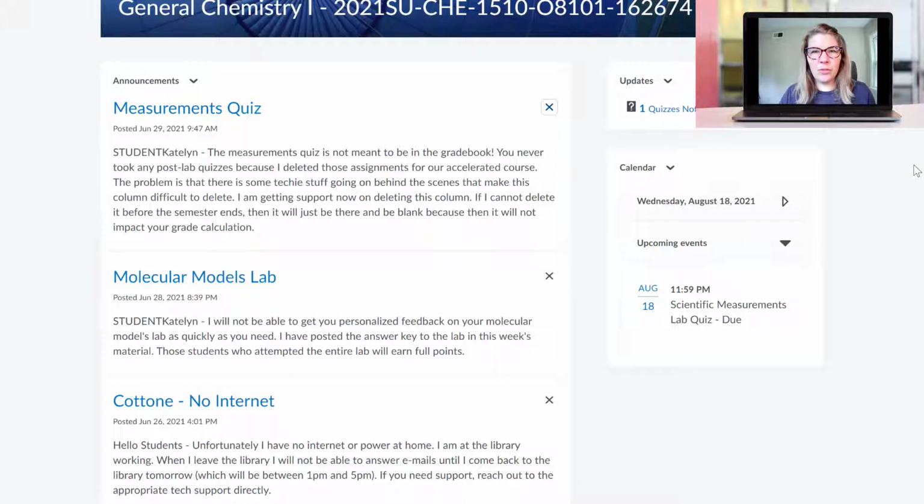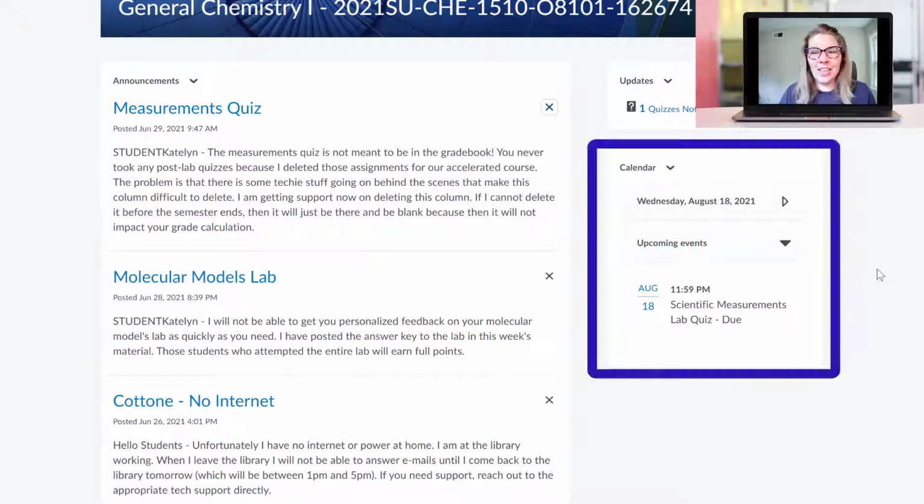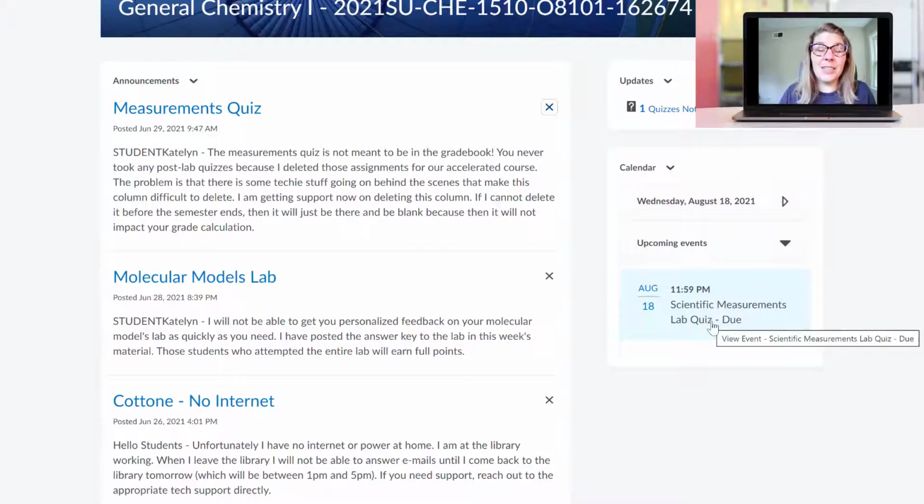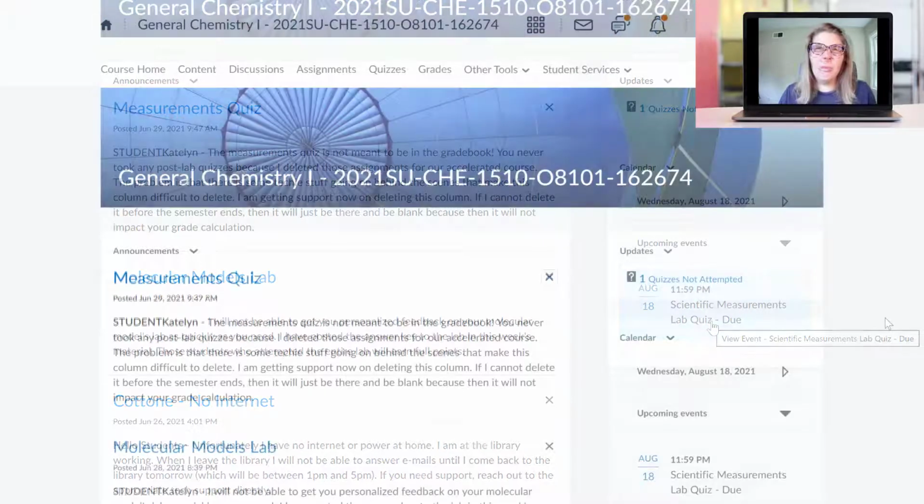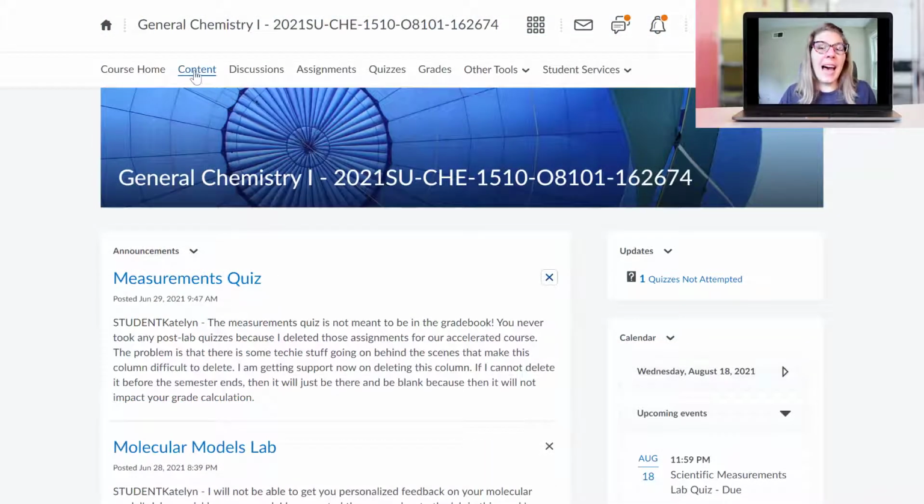Another thing that's really helpful is the calendar section. So in the calendar, I have an upcoming event as a scientific measurements lab quiz that's coming due very soon. Some other things that are helpful are the content section as well as the grades section. So I'm going to click into the content section.